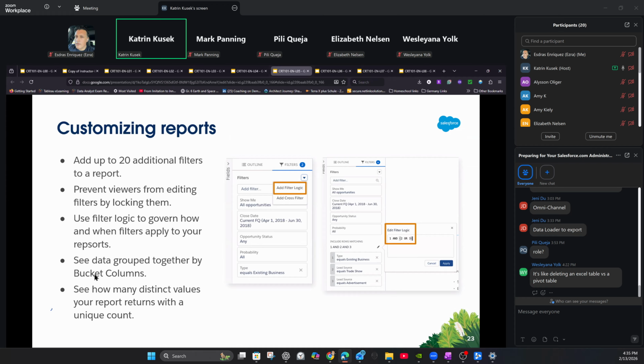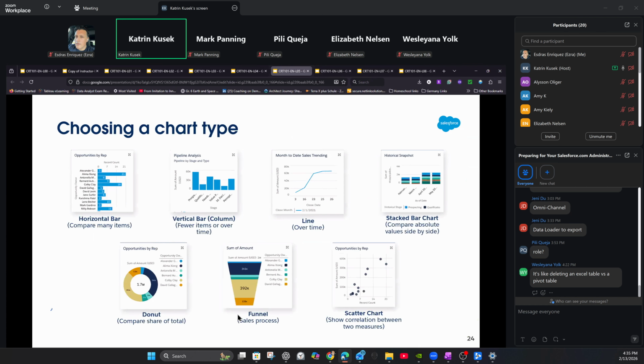You can also have bucket columns where you can group data on the fly, and you can add summary formulas potentially. So now you can actually customize that report. And if you have a grouping, then you can also add charts.